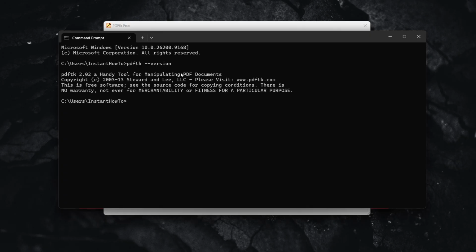Once you do this, if it is successfully installed, this will print the version number and build details of your PDFtk installation, just like it says over here, okay? So that's essentially all you have to do to check if PDFtk is installed.